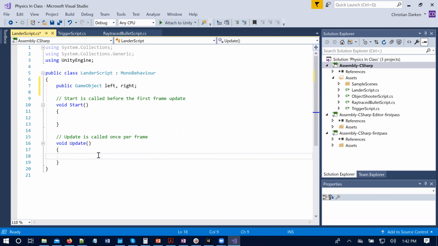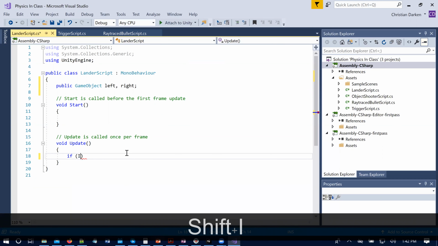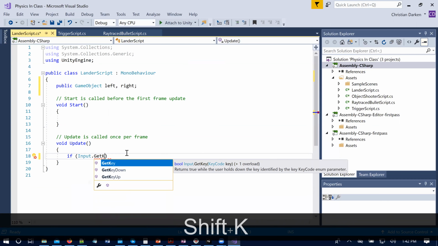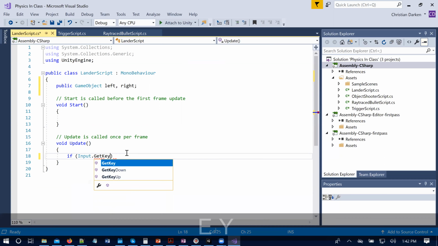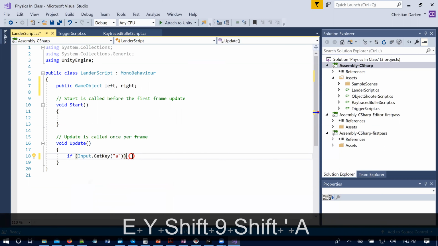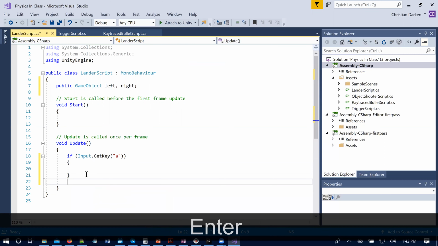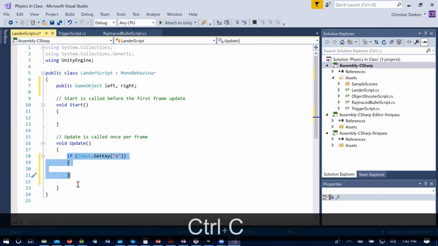Okay. And then what I'm going to do is look for, let's use the A and D keys to be the indication the thruster should fire. So we'll go down here and we'll do if there's an input get key, not key down, because that'll just be one time per press. We want to be able to hold the button down and have the thing keep firing. So I'm going to look for the A key, and this will be the left thruster. And then I'm going to have the same thing for the D key, which will be the right thruster.